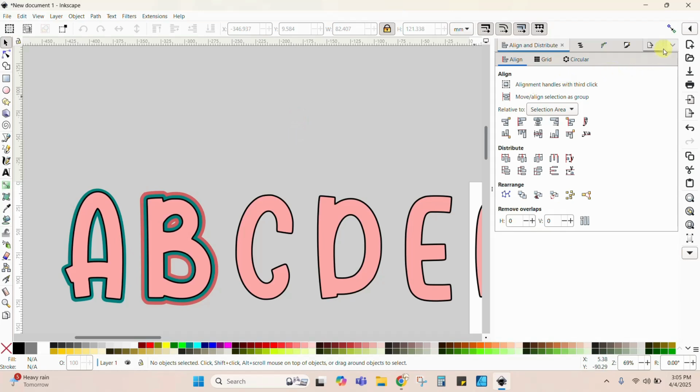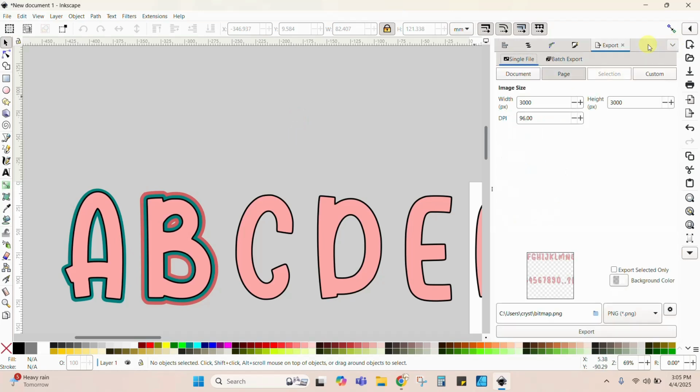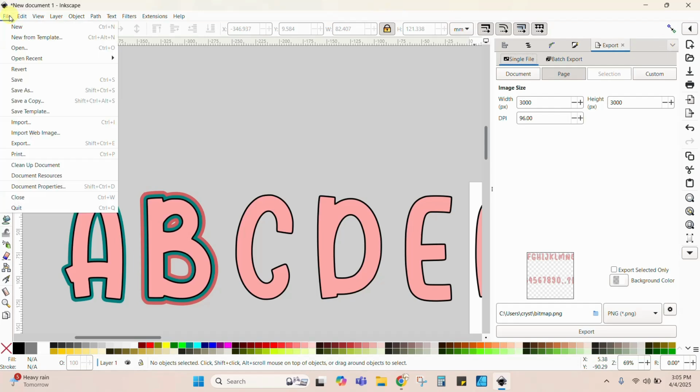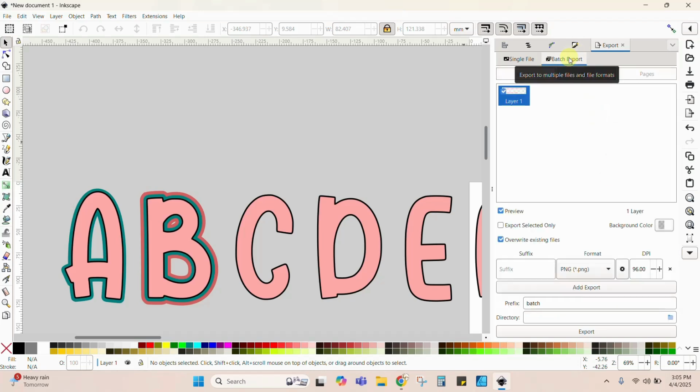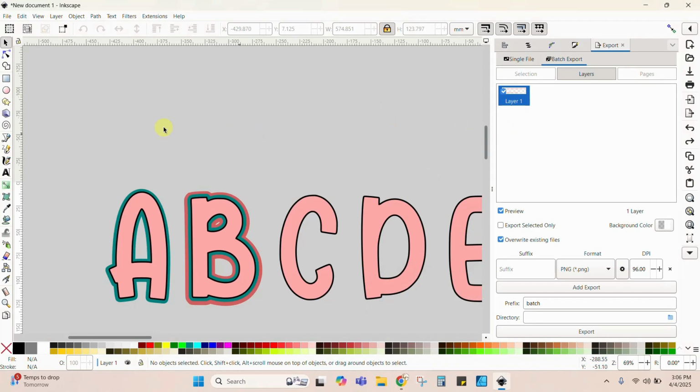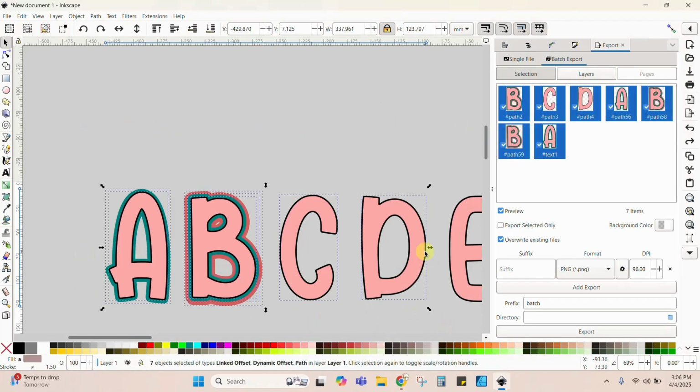To do that, we're going to come over here to the export. If it's not up here, you want to come to File and Export, and it will pull up over there for you. And then you want to batch export. And then what that will do, you can come in and select, let's say I'm just going to only export A, B, C, and D. It is exporting each portion of what you've got there.